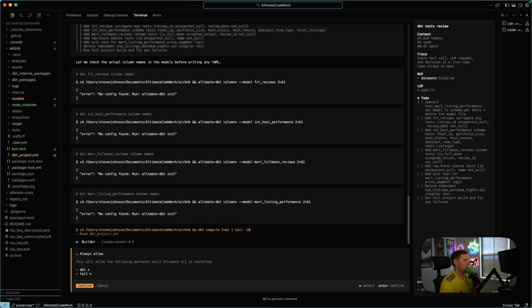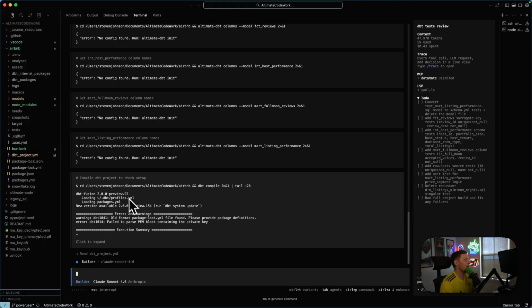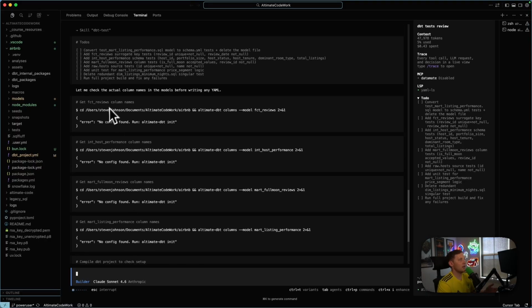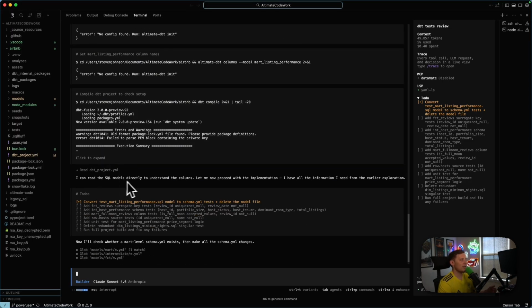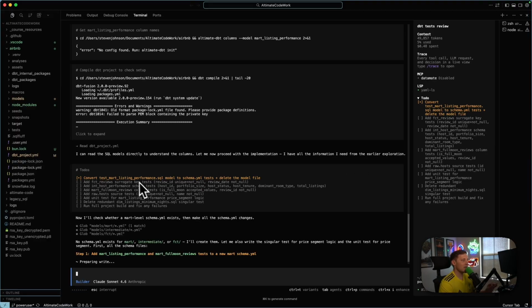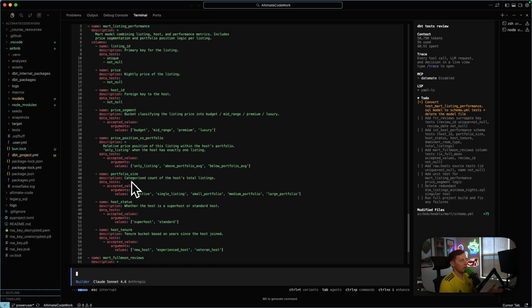But yeah, it's asking me for all these permissions, so I'm going to allow all these things for it to take a look at everything. You can see it's checking the actual column names in the model before writing in the YAML. So it's getting column names, so on and so forth. It says, I can read the SQL models directly to understand the columns. Let me implement. I have all the information I need from earlier exploration. You can see that it has a full to-do list here, right? So it's going through and writing this out. It's working too fast for me.